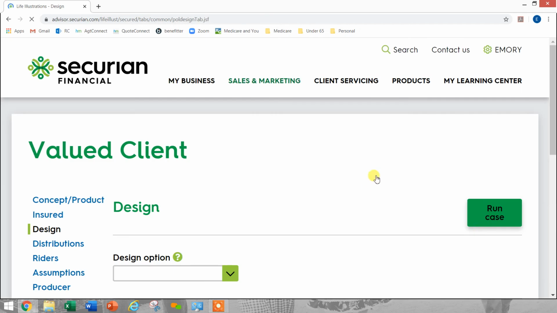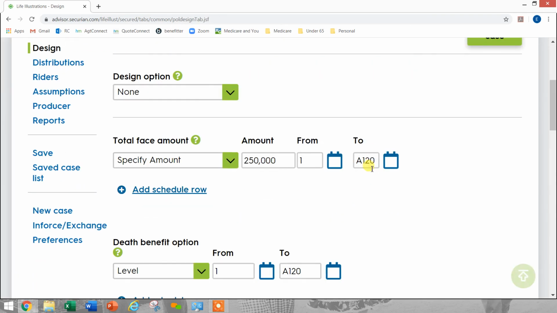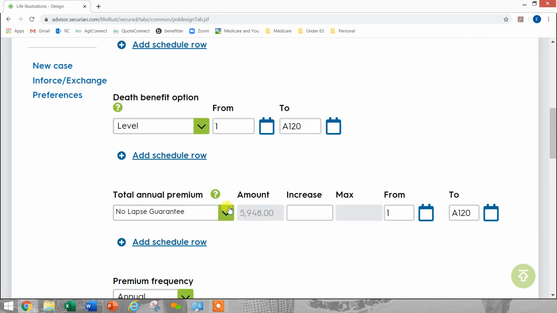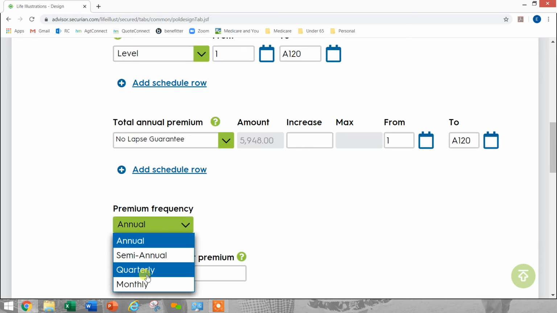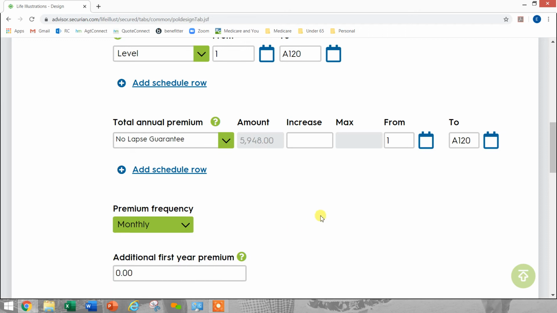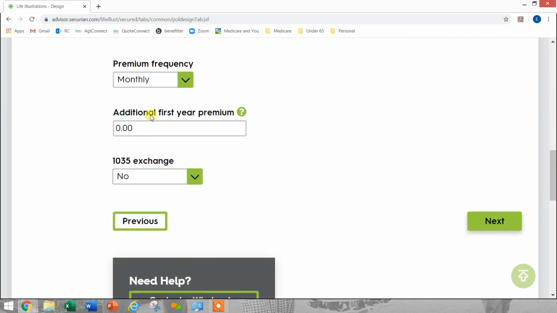All right. As we go to the next page, you can specify the face amount. Gabe had mentioned before using 250 because that makes some nice round numbers, so we'll use that. And the other thing you want to make sure you select is, for the annual premium, the no lapse guarantee, and then usually we're going to pay that premium monthly. Make sure you select that because the numbers will be different as opposed to if you pay it annually.